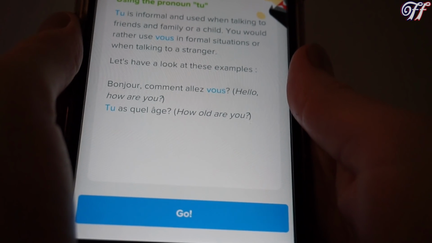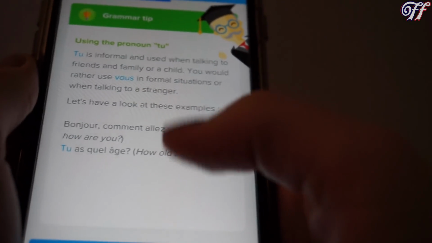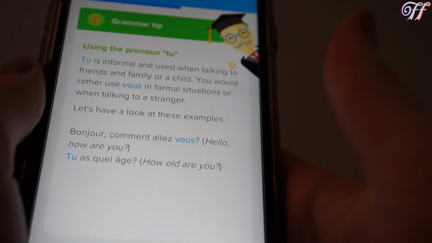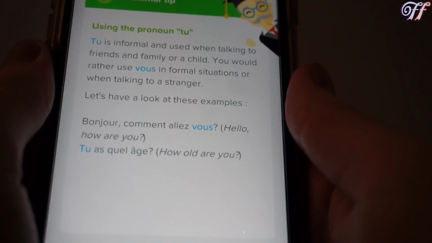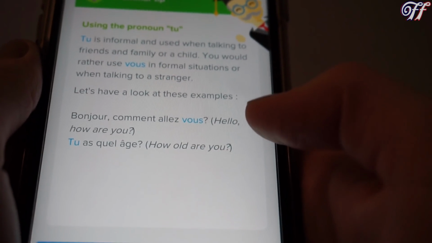Using the pronoun tu. Tu is informal and used when talking to friends. So you have to read this yourself. So if you just click through it, you're not going to get much from the app, but it does provide you with all the information. If you want to learn, then you can. And it also gives you these example sentences, which are really useful.